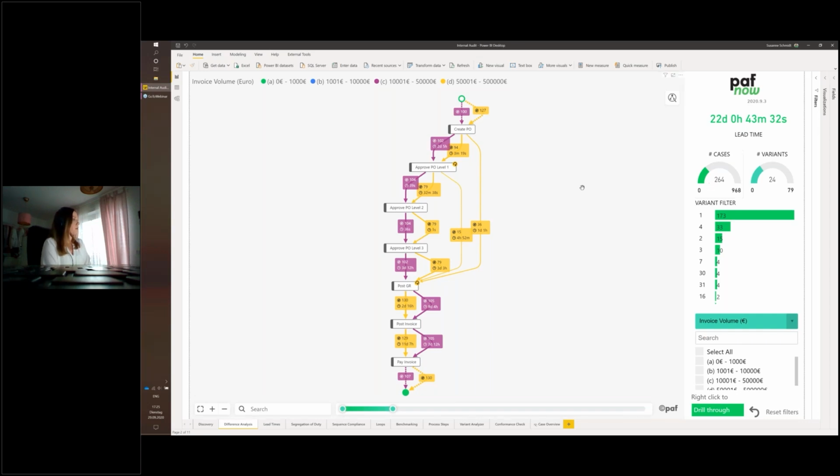And the page looks similar to the discovery page, but there are a few differences. Again, we have here the average lead time for the selection of plant 1000 with the number of cases and variants, the variant filter. And here we have the PAFnow attribute filter, which you can use to really filter. And what you can easily see is that the layout of our Process Explorer looks a little bit different than it looked on the discovery page.